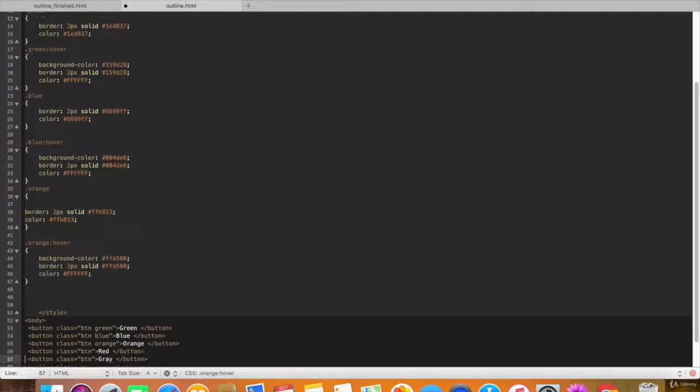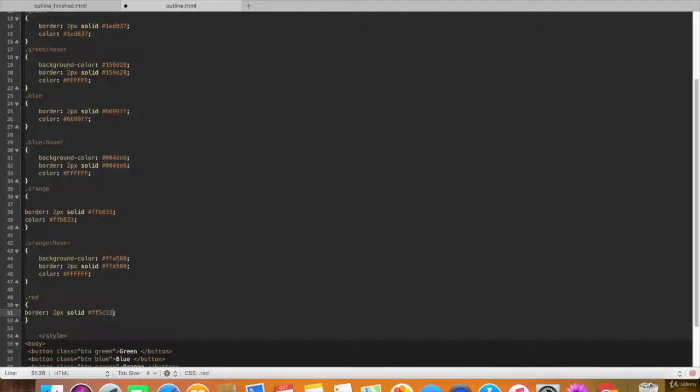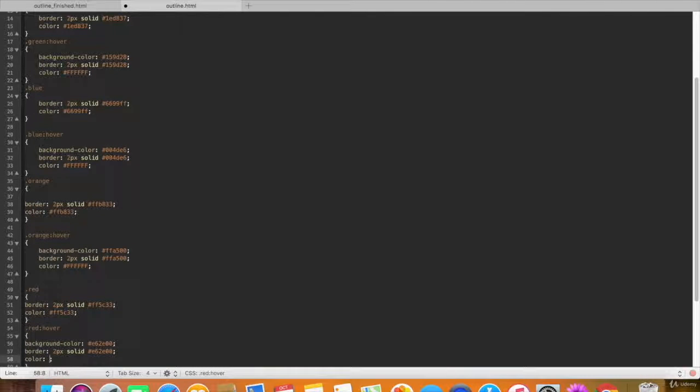Next, we do basically the exact same thing for red, except for the colors. This is really the same thing. So create a class of red, and the border we will set to solid, FF5C33. Let's give it a color that is the same, FF5C33. So when you hover over the button, you want a darker shade of red. So background color, let's set it to a darker shade of red, which we get, let's say E62E00. So for the border, let's give it 2 pixels solid and E62E00. Same color. The color of the font, let's set it to white.